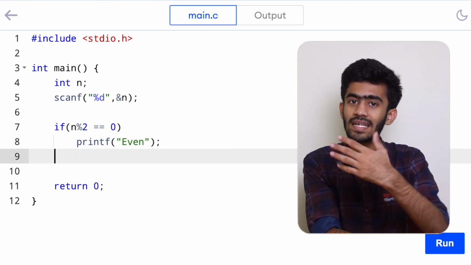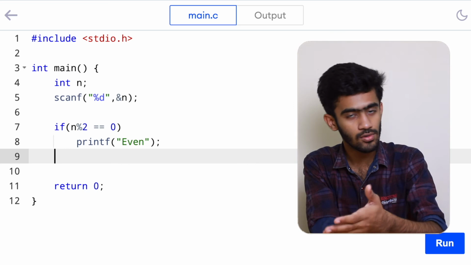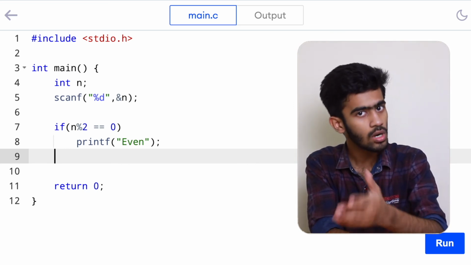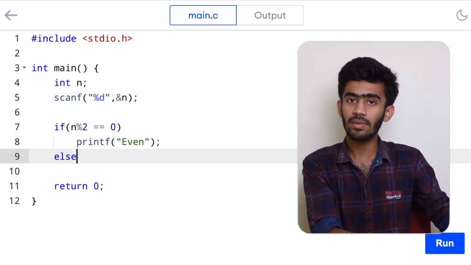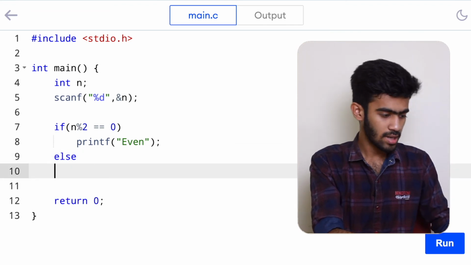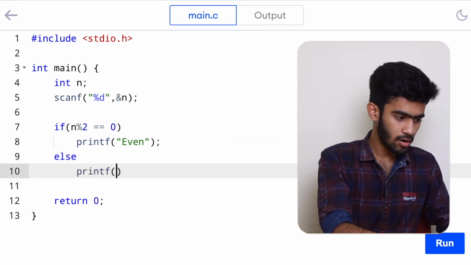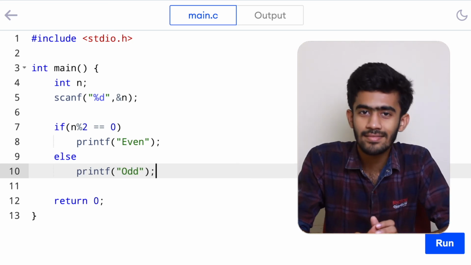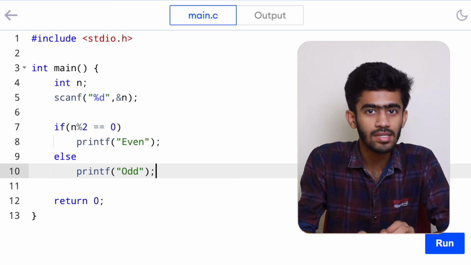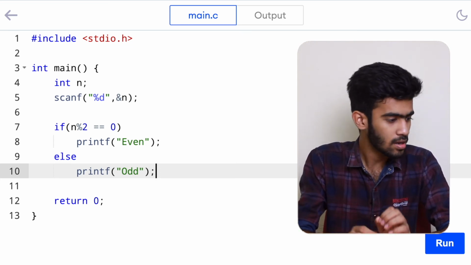Okay. So the next case is when n modulo 2 is equal to 1. That means it's an odd number. That will come in the else clause. So else printf of odd, and that's it. These if and else conditions will give us the output.